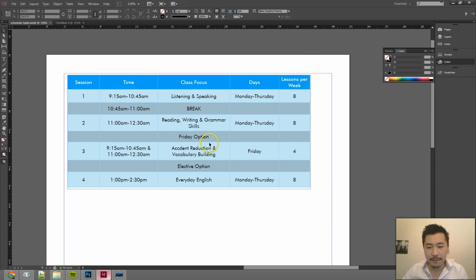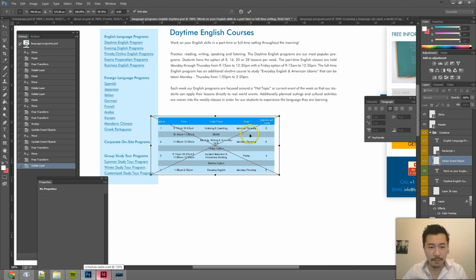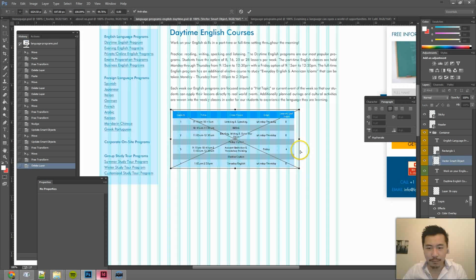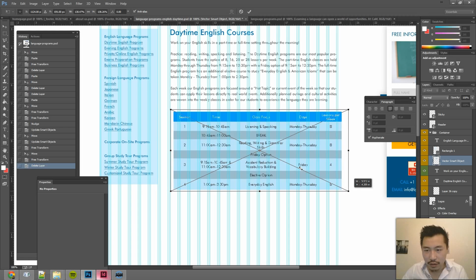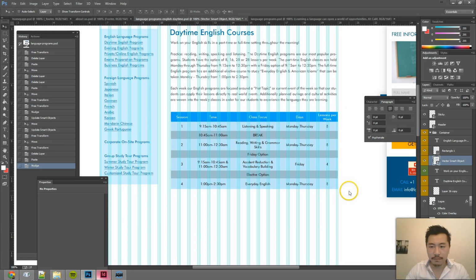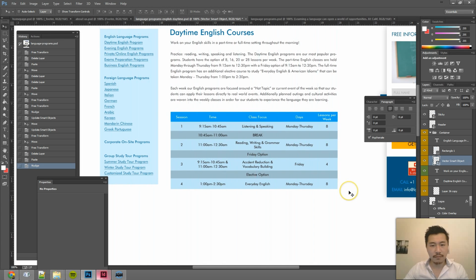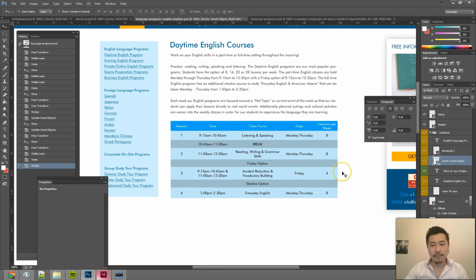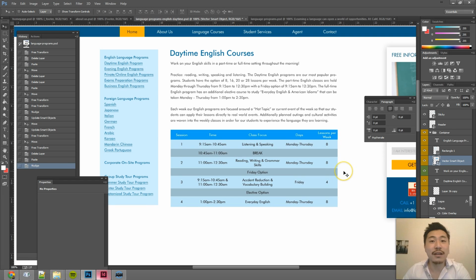So now if I select this and then I paste it in here, there's still going to be a little bit of extra left, but that's fine. You just have to compensate for it basically. And voila, here you have it. This is how you would create a table in Photoshop.